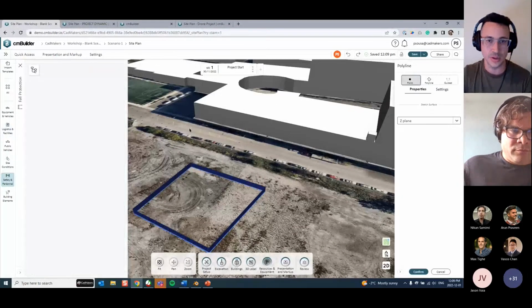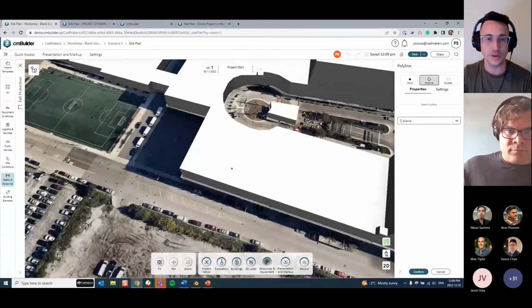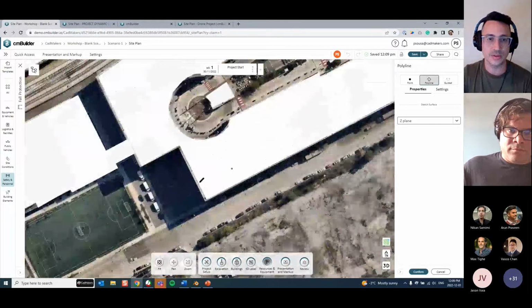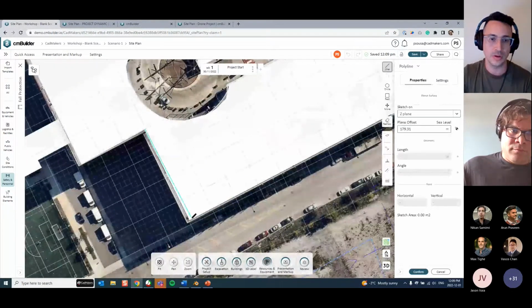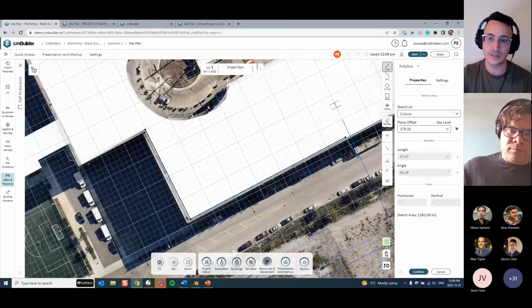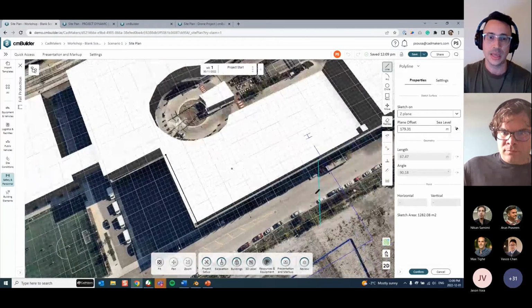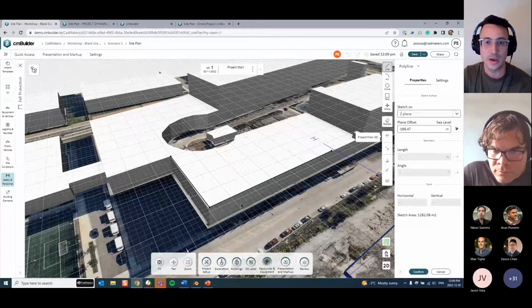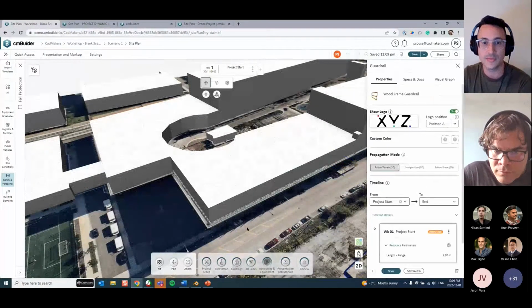And I'm going to do a wood frame guardrail over here on top of this building, right? So if I go and look at my 2D view, I can draw on top of this, and I'm just going to go back to 3D. And now I'm going to put my plane offset to be over here on the top.